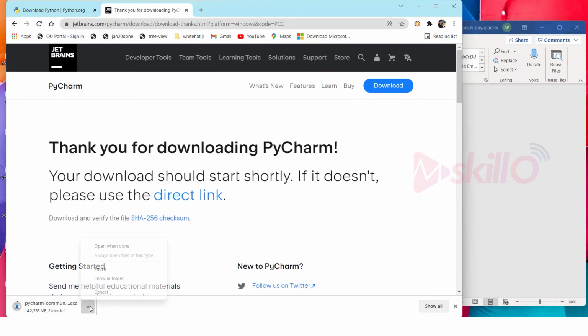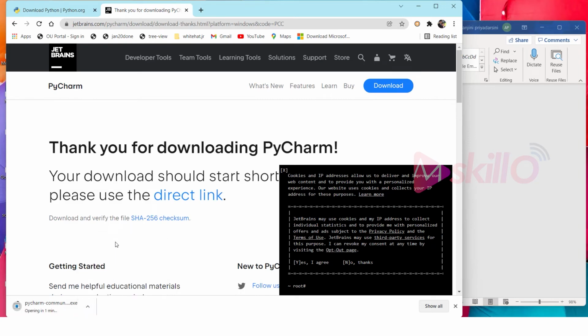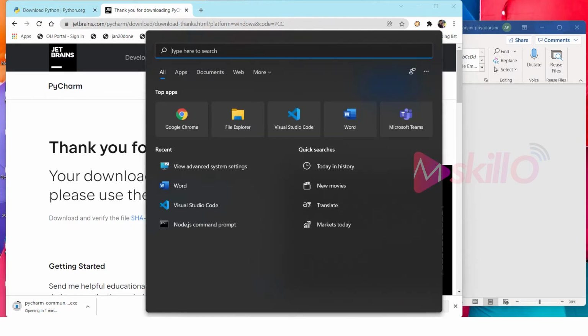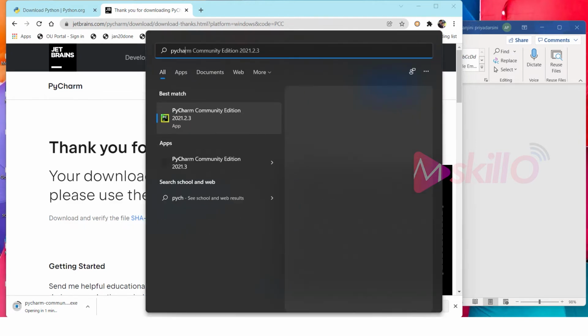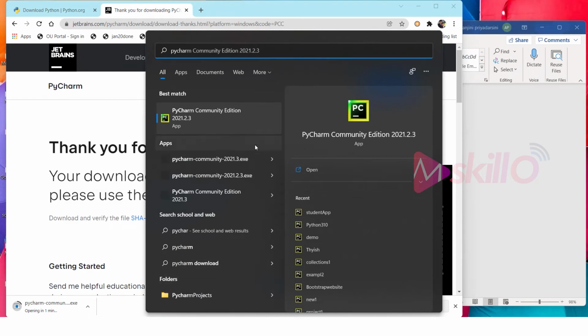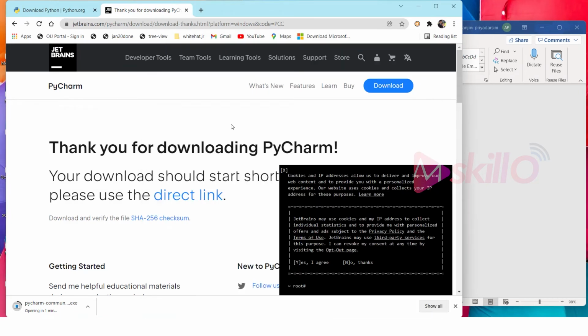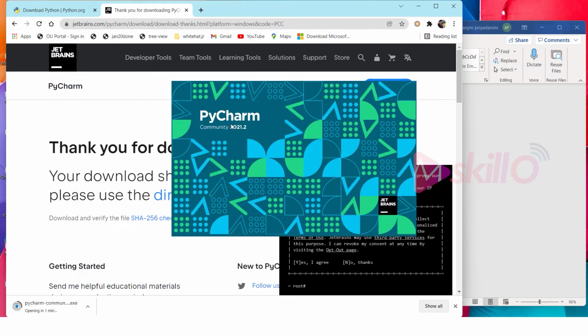After downloading, you can install, say next, and it is going to be installed. But in our system, we have already installed PyCharm while doing Python. So our system is ready to set up for Django.